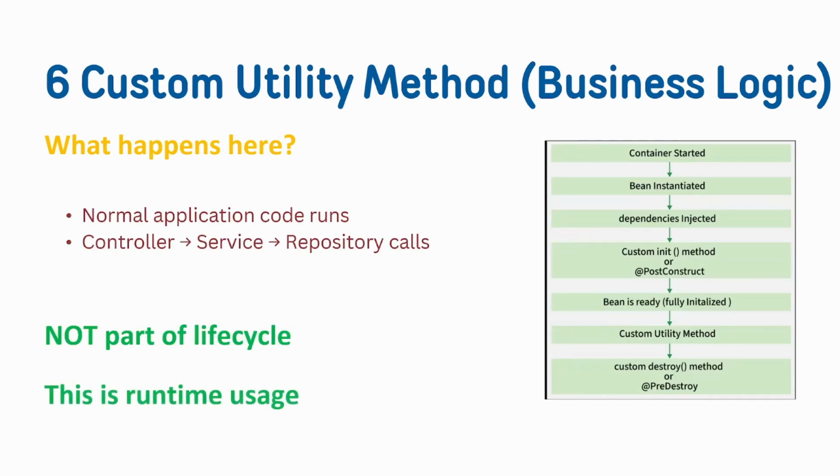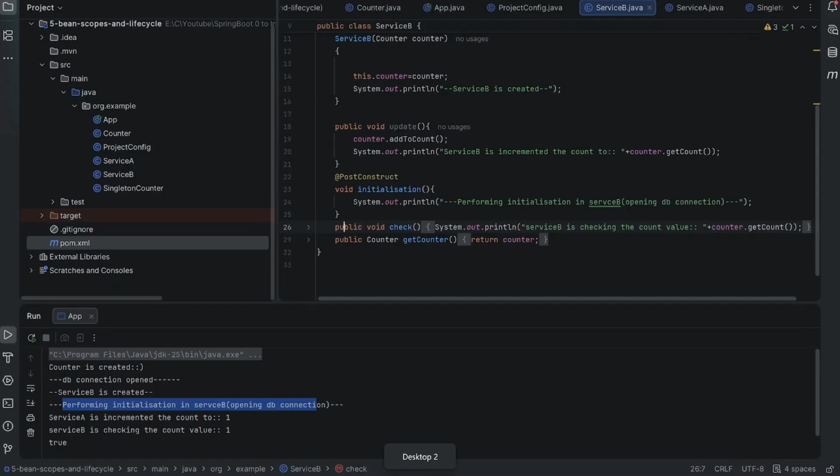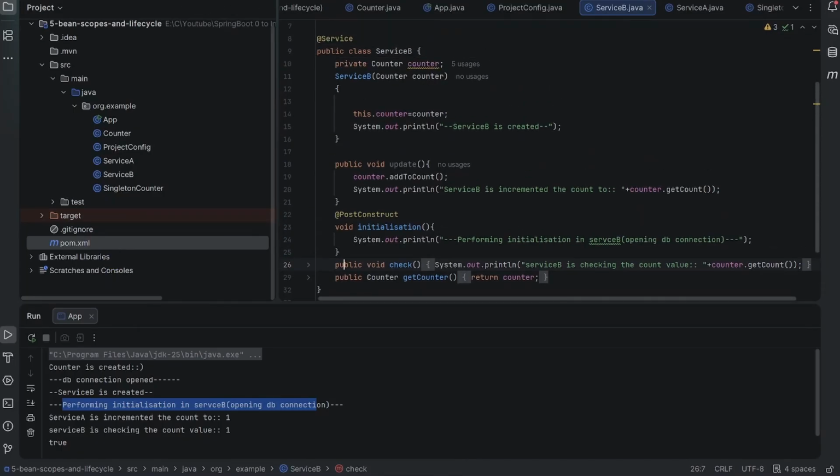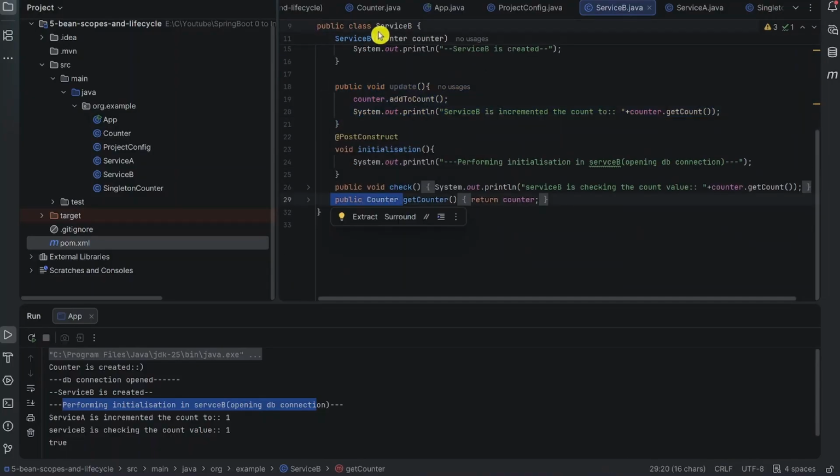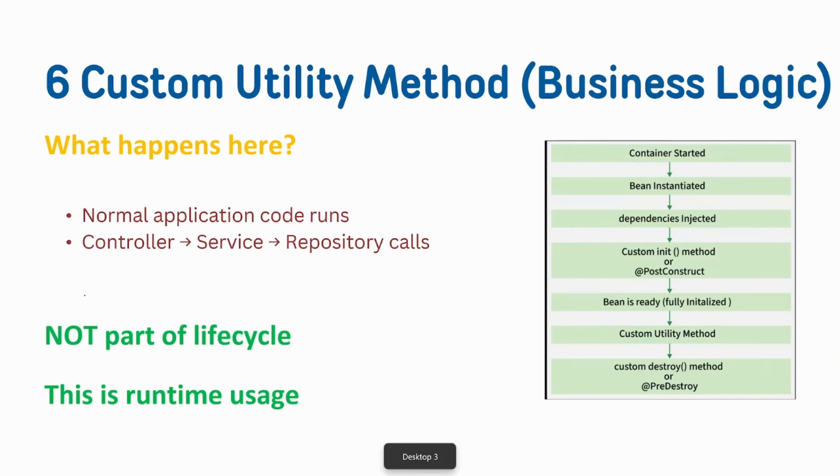For example, as you can see here, after this we called our methods like the update method, this is our business logic, or like check, all these normal methods can be run normally. So in the fifth phase, our custom utility method, or our business code, will run. And this is not a part of the lifecycle, this is the runtime usage that we will use in our application.